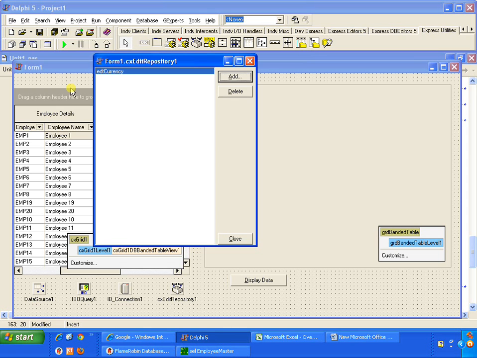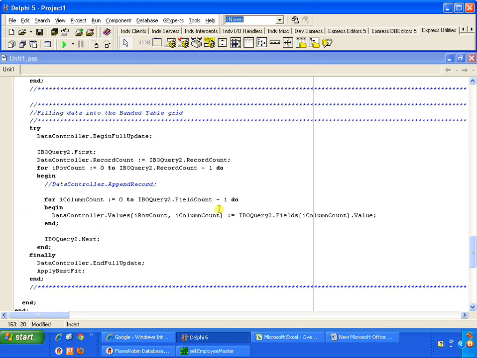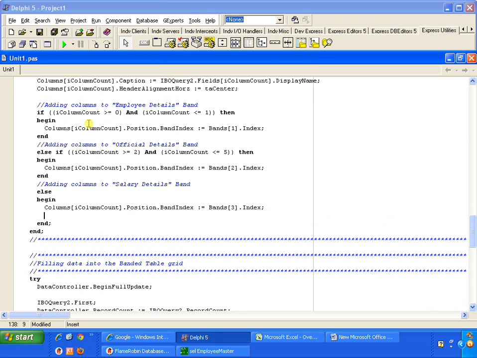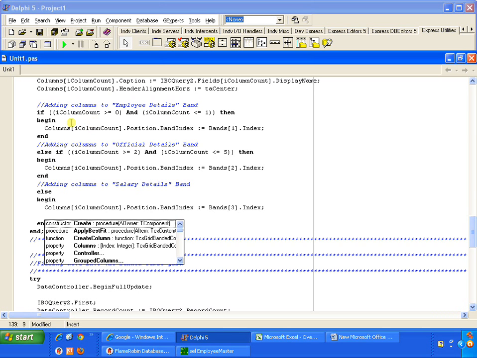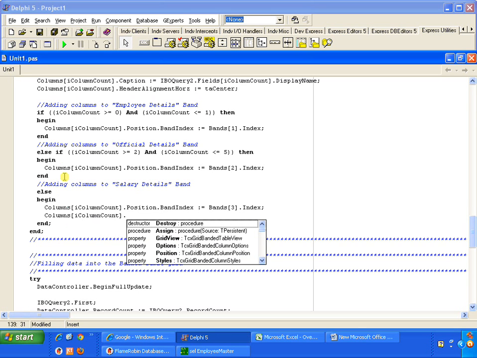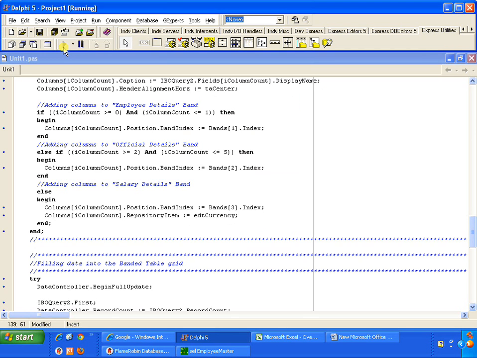And this edt currency we have to assign to the respective columns, as you could see, to our last columns only here. So the respective column dot repository item we have to assign there. As you could see, repository item, and that name you have to add here, edt currency. So it would make sure that, run now.